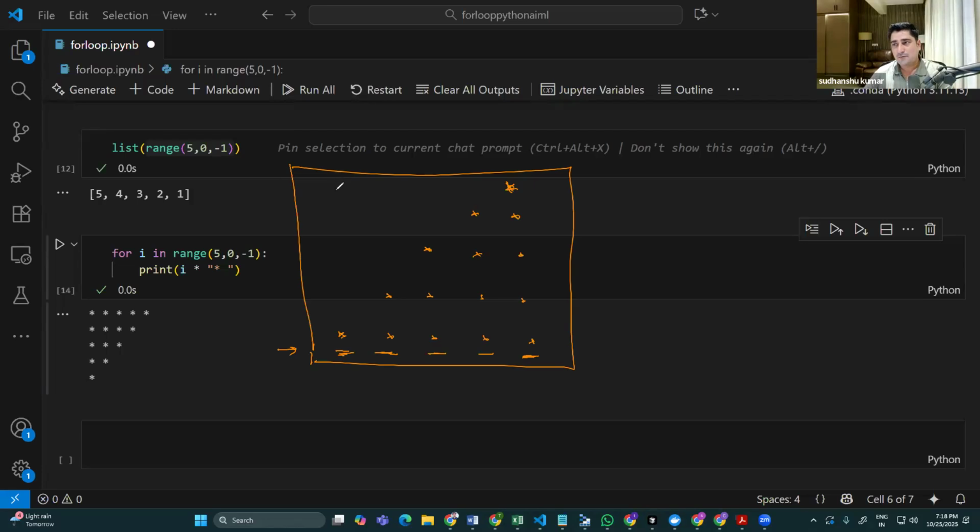Now if you look into the very first row, we have a space, again a space, again a space, again a space, and then we have a star. So first row, four spaces and then one star. Second row, three spaces, then two stars. Third row, two spaces, three stars. Fourth row, one space, four stars. Fifth row, zero spaces. In the last row, max to max we are trying to occupy five spaces.